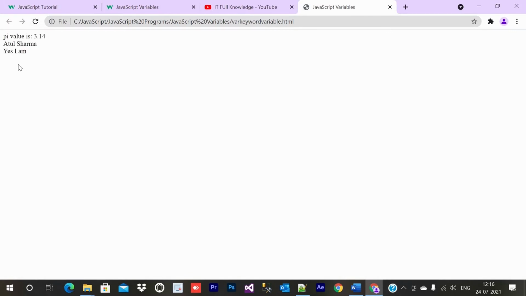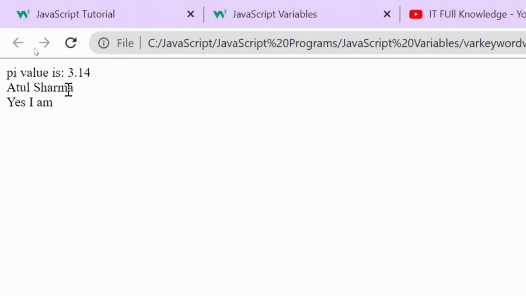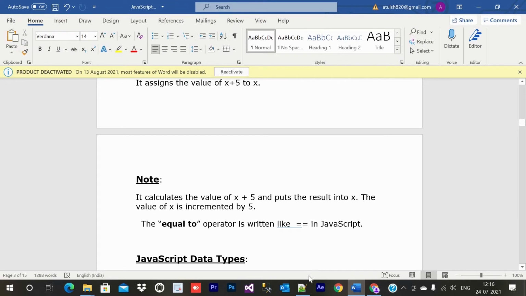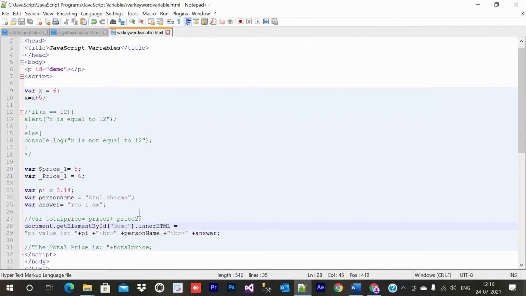So guys, here you can see what is coming. The pi value is 3.14, then Atul Sharma in the next line, because we put a line break, then we write yes I am. So you have seen you can use numbers or strings.